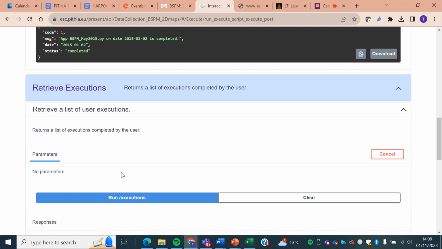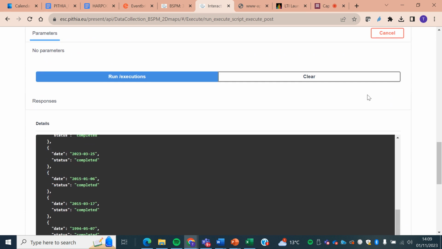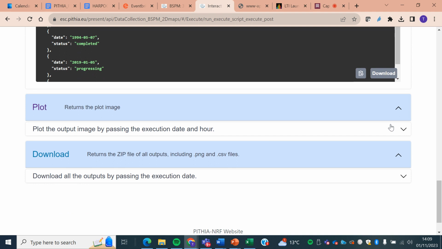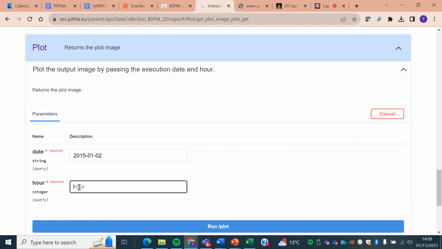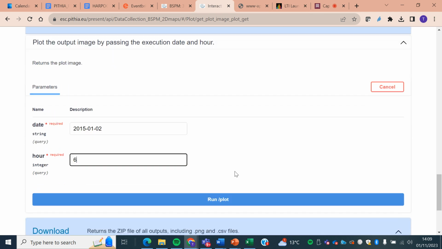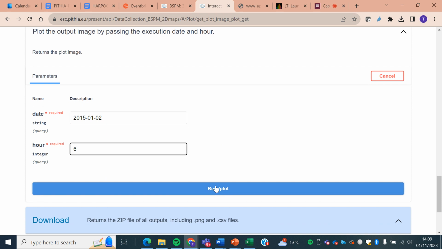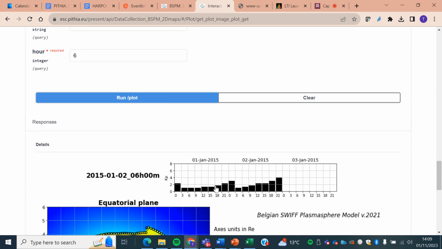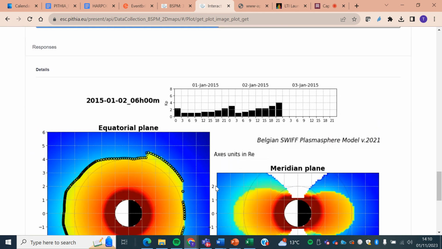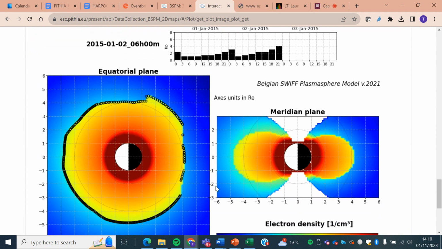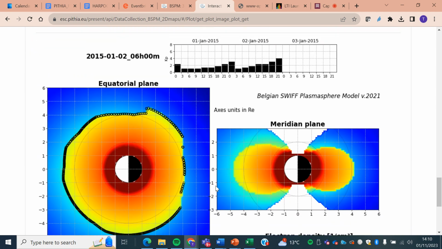So let's take this particular execution date and let's go to creating a plot. So if I click here, again, I'm enabling it. I'm putting in the date 2015-01-02, and I say that I'm interested in 6 o'clock in the morning, so the hour will be 6. And then if I run the plot, it is going to show me the results in a graphical format. Okay? And obviously, you can do this for every particular date and every particular time.